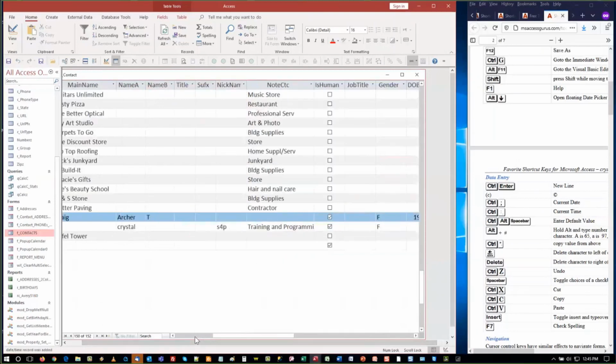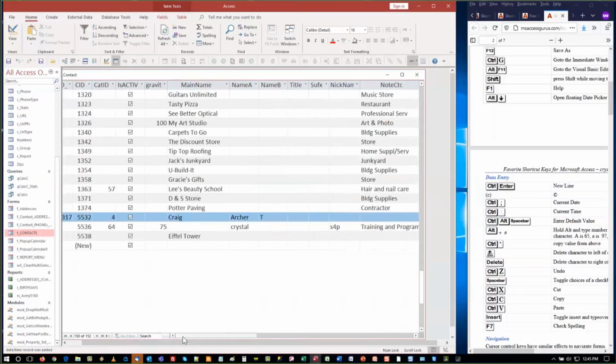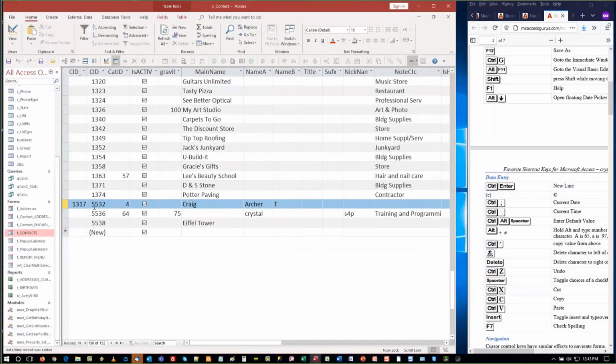Now notice that when I change a record, I guess neither one of us mentioned this, but when you are editing a record, then you'll see a pencil in the record selector area. And when you escape, you undo your change. And sometimes you have to escape twice to actually undo the whole record.